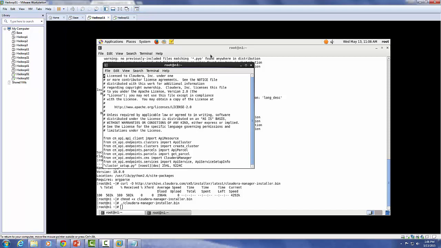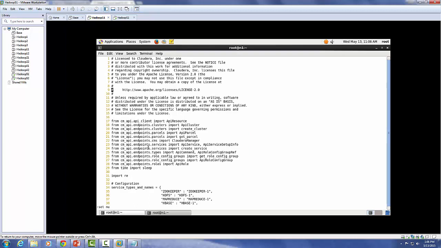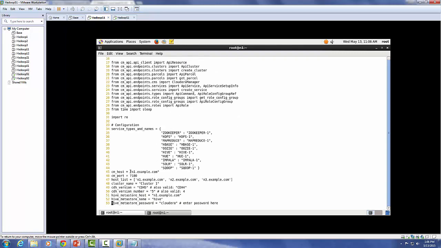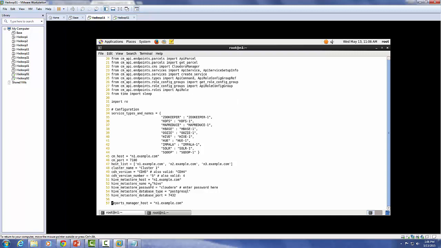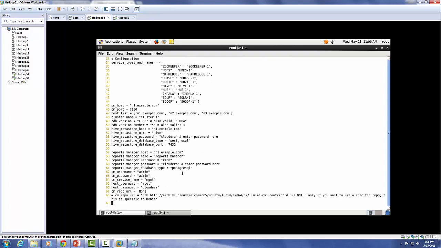You can see we're importing some classes. I'll make it large. Here we mention all the services that we need to install, and here is the host and the port, and this is the list of the hosts. We'll name our cluster cluster 1, and we'll install this version 5, and these all over here are the hosts for different services like Hive and Reports Manager and PostgreSQL.